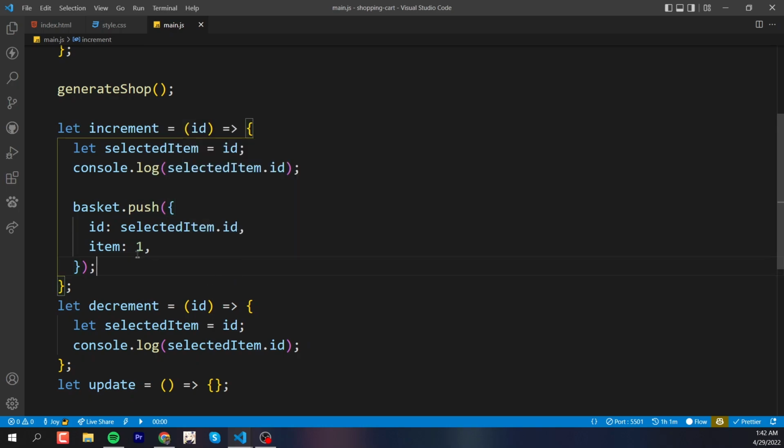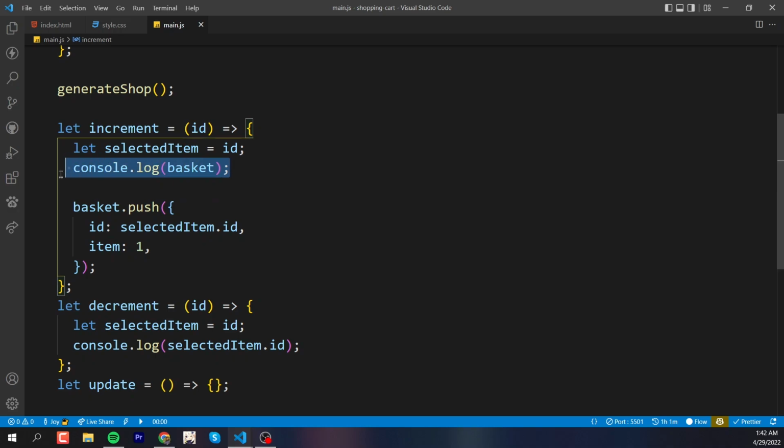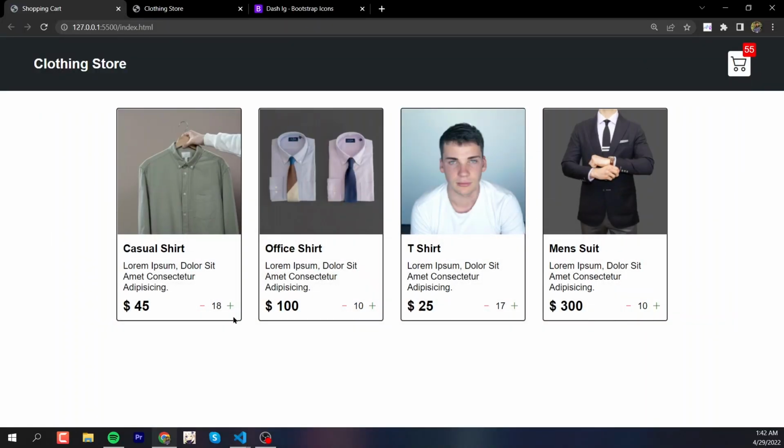Now listen. The next thing that we're going to do is, instead of console logging the ID, we're going to console log the basket. Look at this, basket. Save the thing, guys. Now cut the thing from here like this, Control X. Now put it after the push like this. Save the thing. Let's come back here, guys.